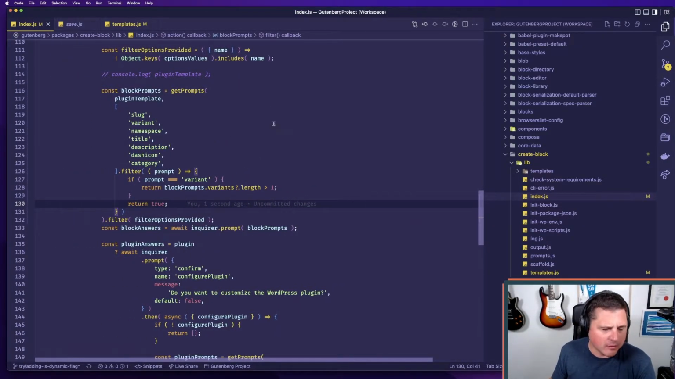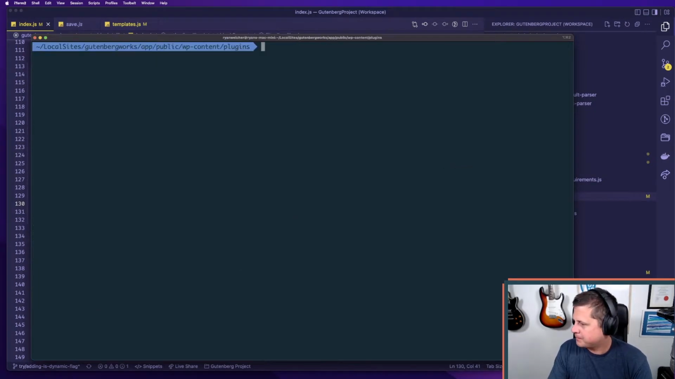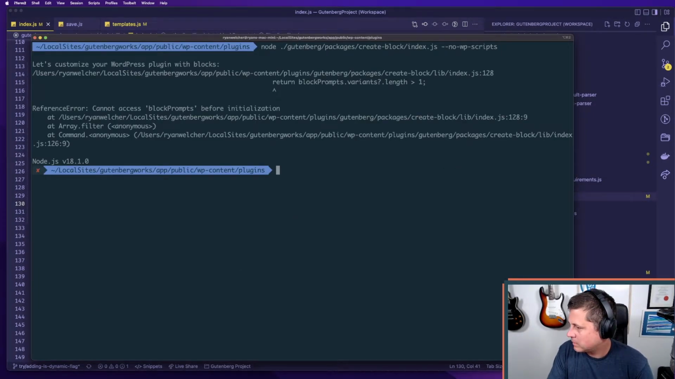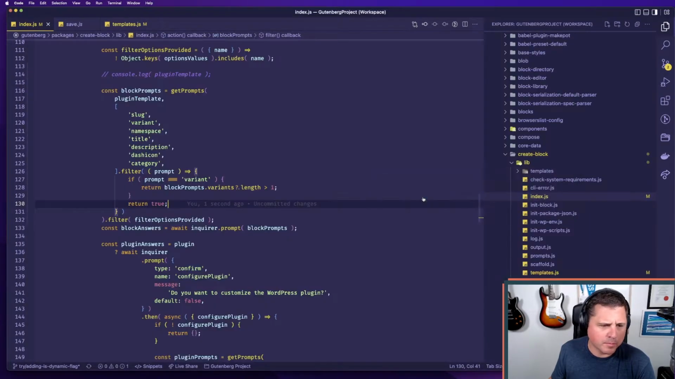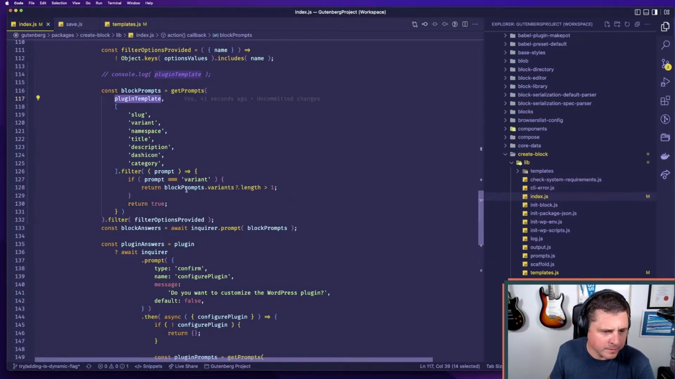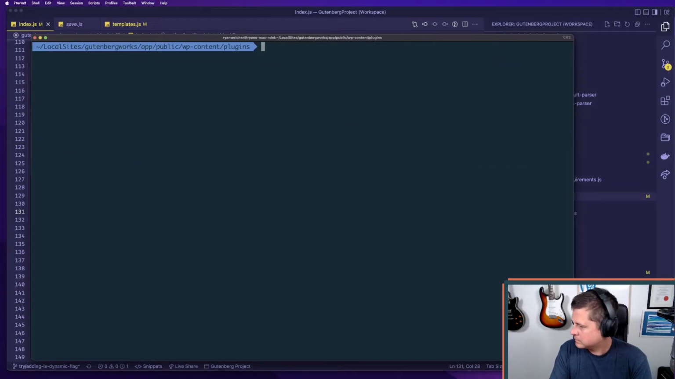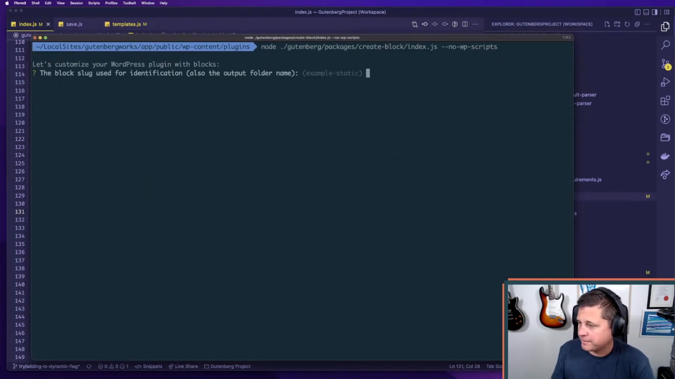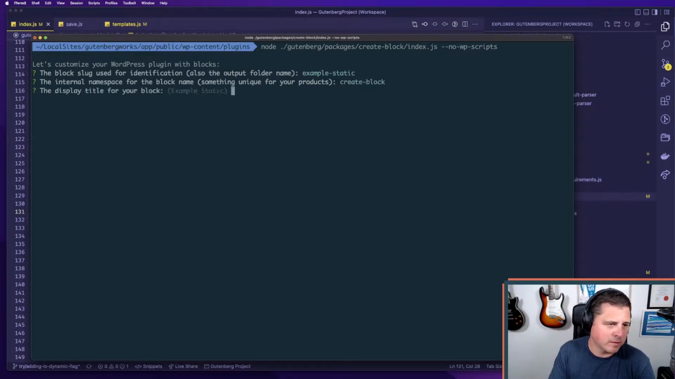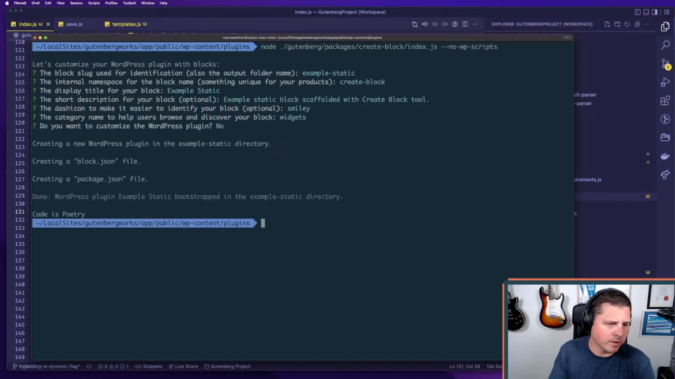Let's just see what happens now if I run this. Clear. Cannot access, is it? Oh, sorry, not block prompts. It's plugin template. That's fine. Okay, so that did kind of what I thought it was going to do.